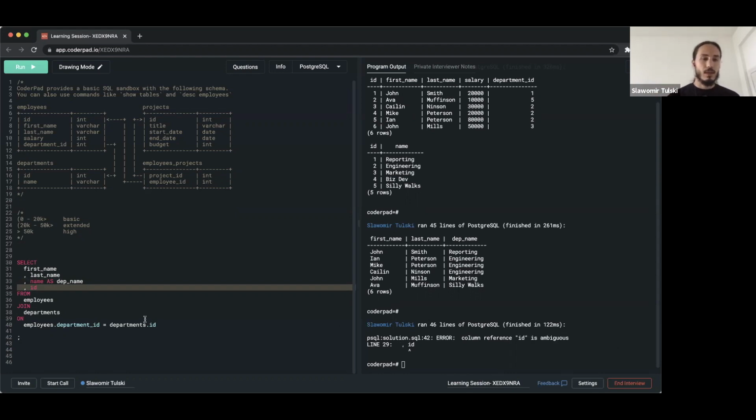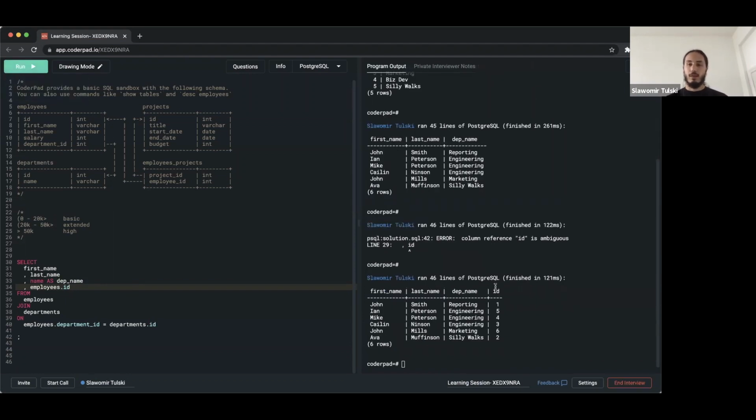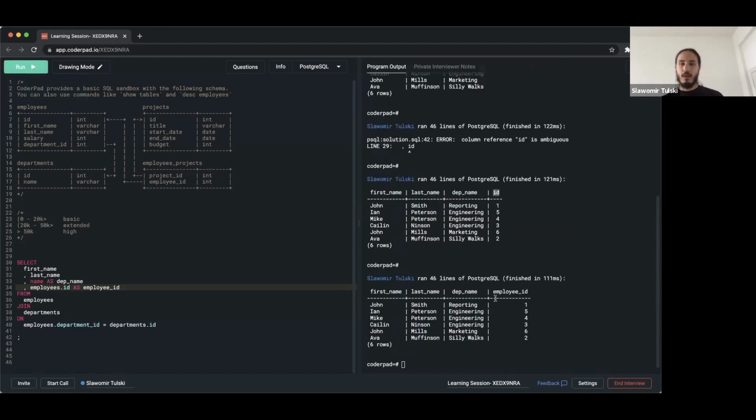How can you do this? Well, you can just do table name dot column name. As simple as this, it's going to solve it. Now we can add another alias, so it's more readable for us. So now we know this is employee ID.